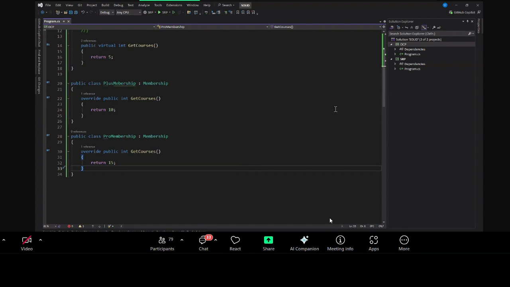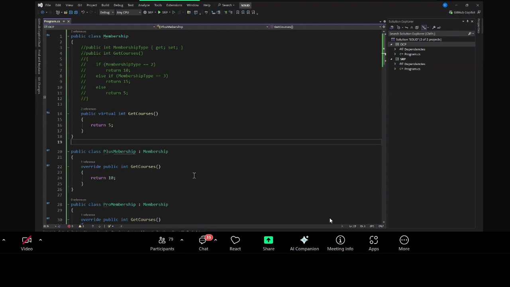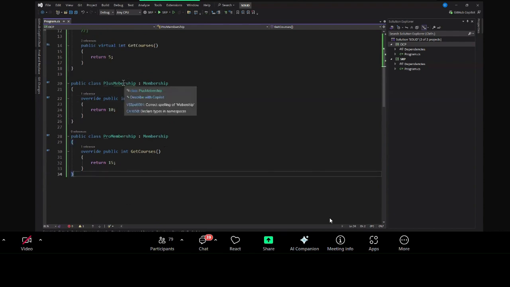You can say it is polymorphism. For accessing it, the thing is simple. You have to create the plus membership and you have to access this pro membership. These two need to be accessed simply. Virtual I have already added in the parent class.